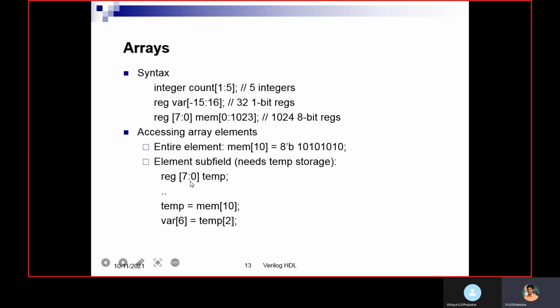Temp is a vector. Now, if I want to access any particular position, for example, this 0, I need to access it. So this whole value is assigned from mem of 10. It's an 8-bit vector. Now temp of 2 represents this 0: temp of 0, temp of 1, temp of 2. This bit is assigned to VAR of 6. Each location can hold a single bit, so it can hold the 0 bit.